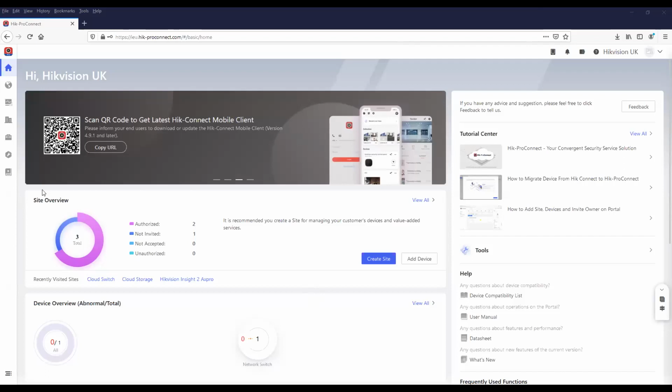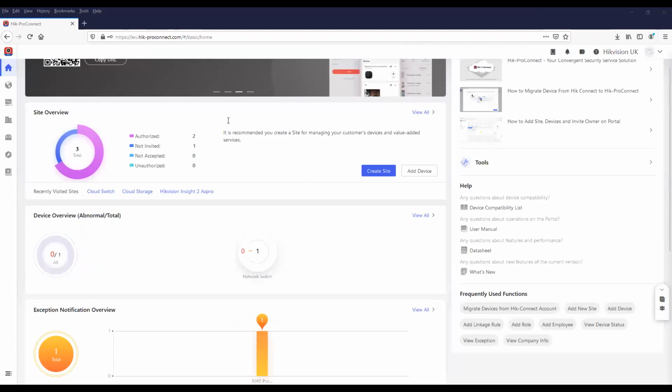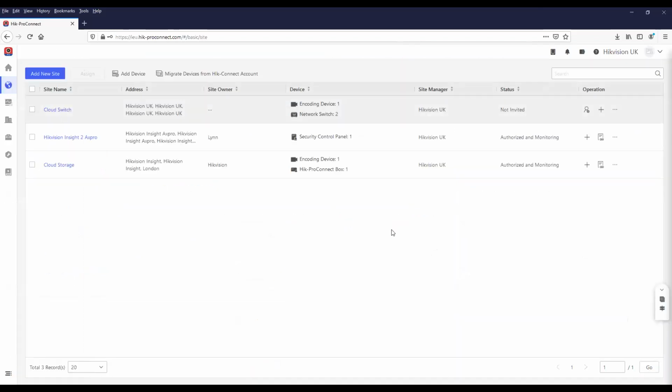And this is with ProConnect. Some of you may have already seen ProConnect. This is to give you a general site overview. However, what we're looking at today, of course, is the switch side. So if we come over here, click on the site, and then we'll look at the cloud switch itself. It just takes a second to get information there.